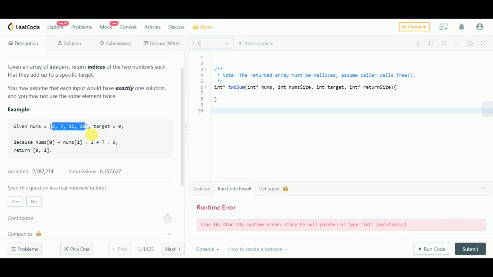They have given a restriction that you may not use the same element. If the target is equal to 4 and 2 plus 2 is also 4, then 0 and 0 will not be returned, so in this case it will be false. Two different numbers must be returned, so we don't have to check a number by itself. Okay, so let's jump to code.